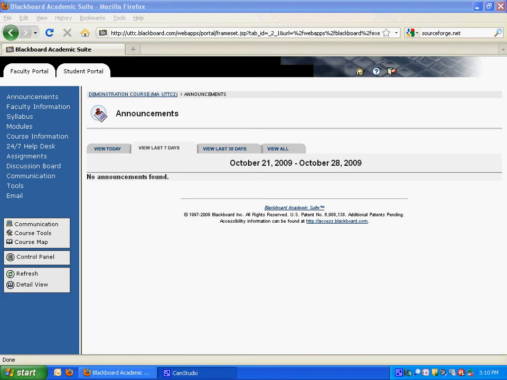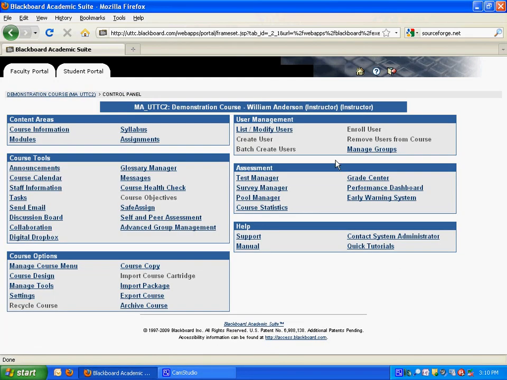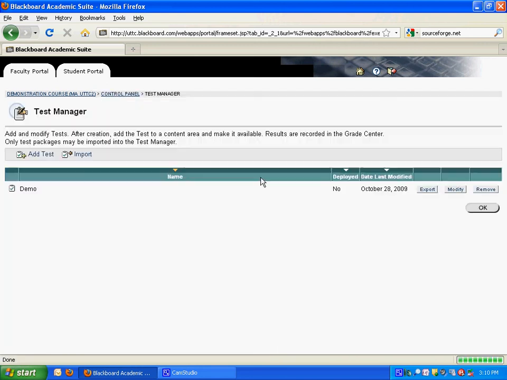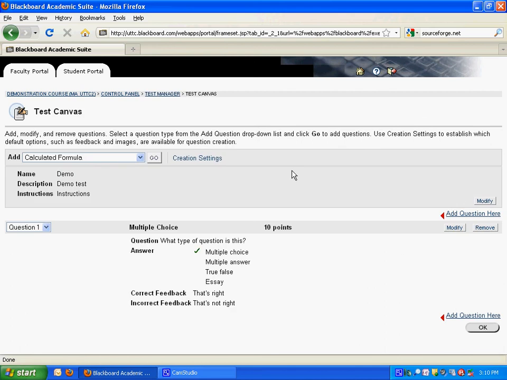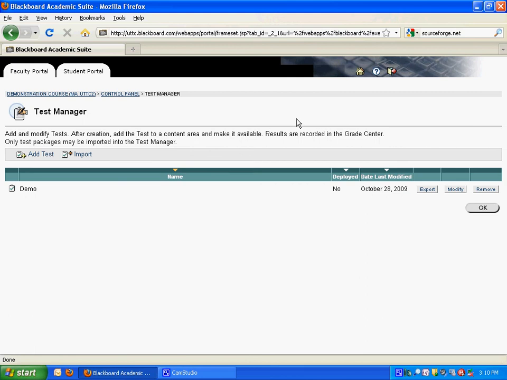So let's look at tests for just a moment. Just like with most items, you really control the test from the control panel. And in this case, I've already created a test. Now, it's a very trivial test. We can look at it very quickly. It's got one multiple choice test item in it with the feedback on whether they got it right or not. So it's just a real trivial example of a test.